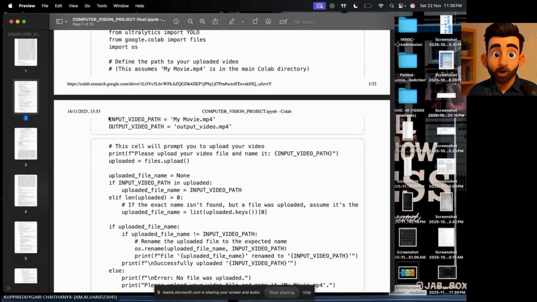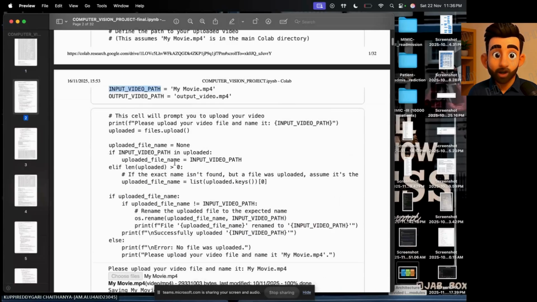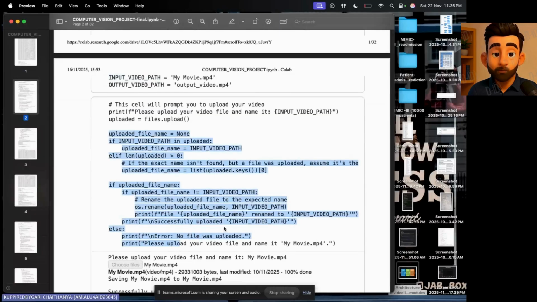I have declared two variables, input video path and output video path. I have kept a random name with the same extension as the video which is on my OS. In this code, I will change the name of the input video path, keeping the same extension. Everything is done in this code.